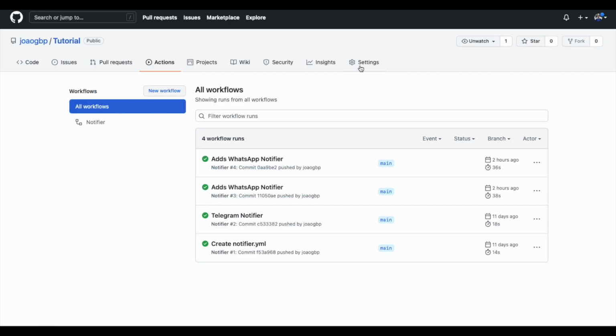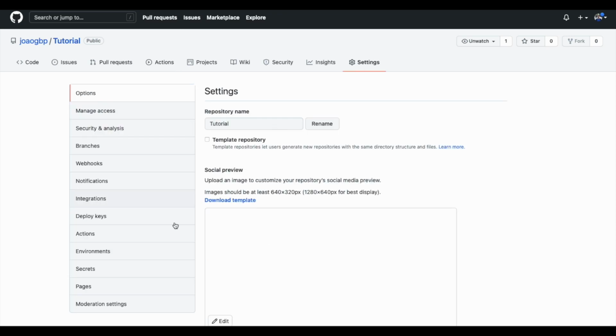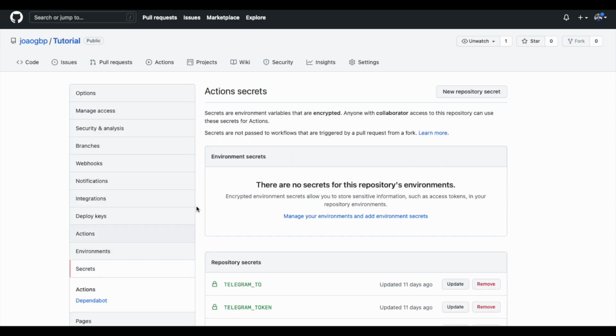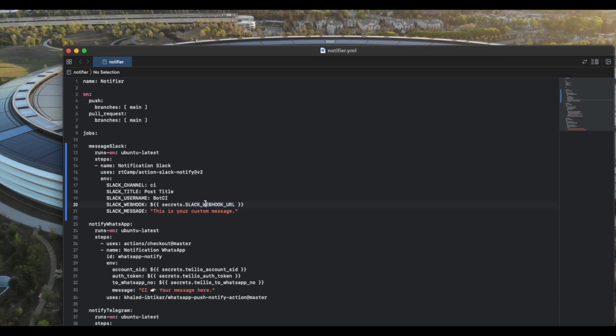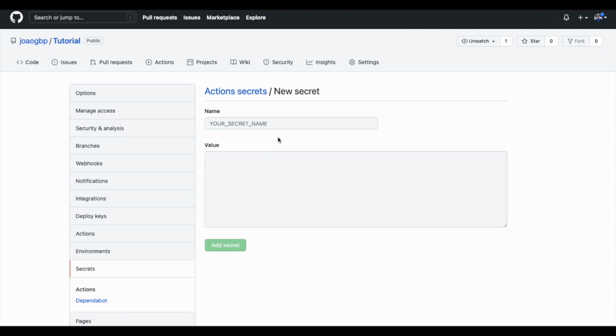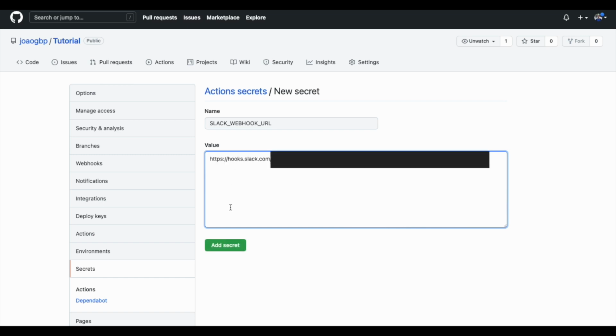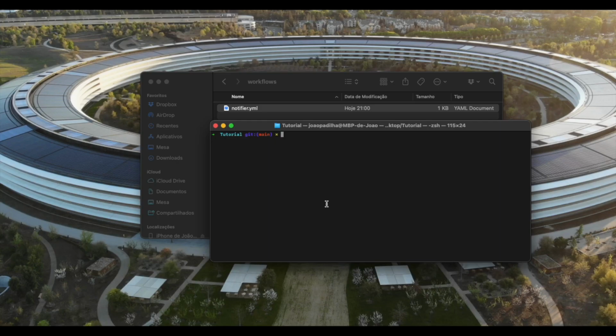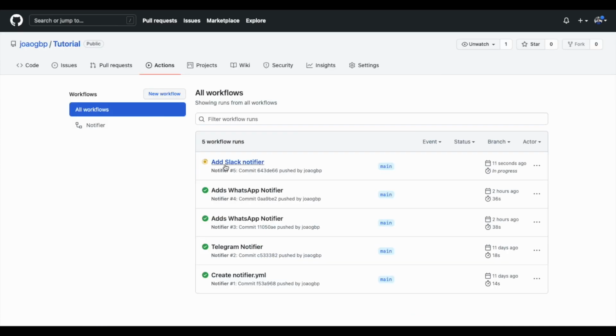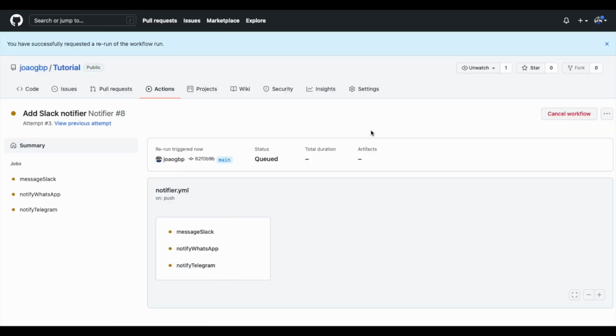So let's go to Settings, Secrets, Actions, New Repository Secret, and create a secret with this name, Slack webhook URL. And paste the link of the webhook URL that we just created on Slack. Now let's prepare and push to GitHub. Let's go to Actions, click on the last pipeline. As we can see, we are executing the 3 notifiers.